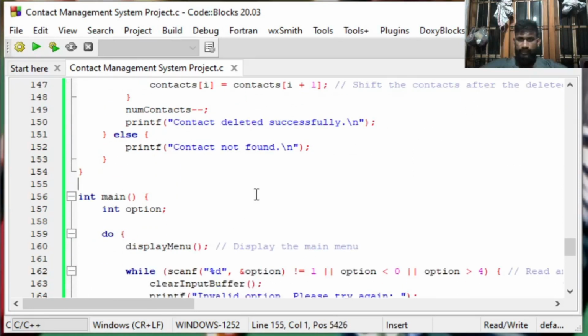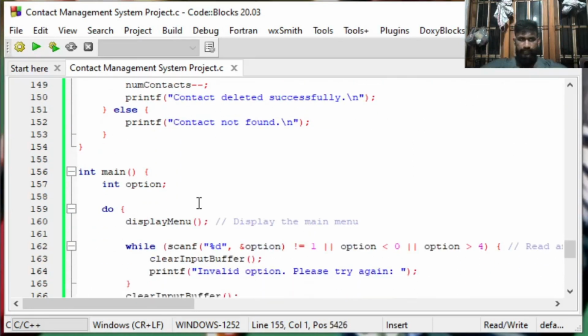So as we come to the last set of codes, the main function. The main function serves as the entry point of the program. It displays the menu using the display menu function and prompts the user to enter an option. It repeatedly validates the input using while and displays an error message if an invalid option is entered: invalid option, please try again.